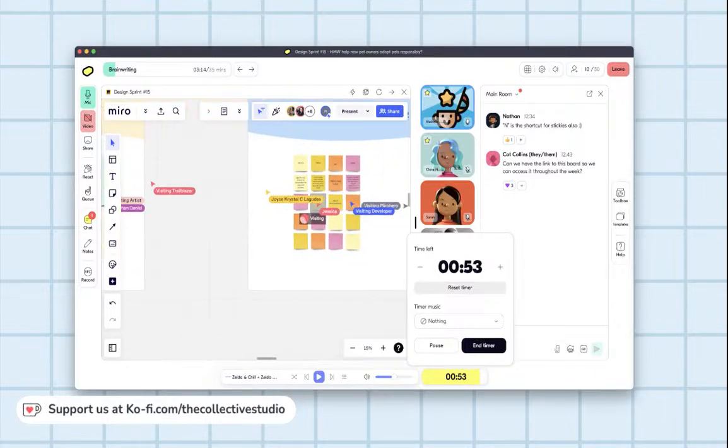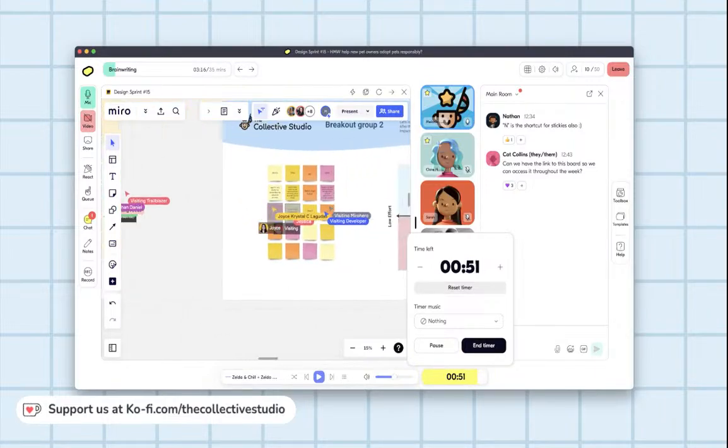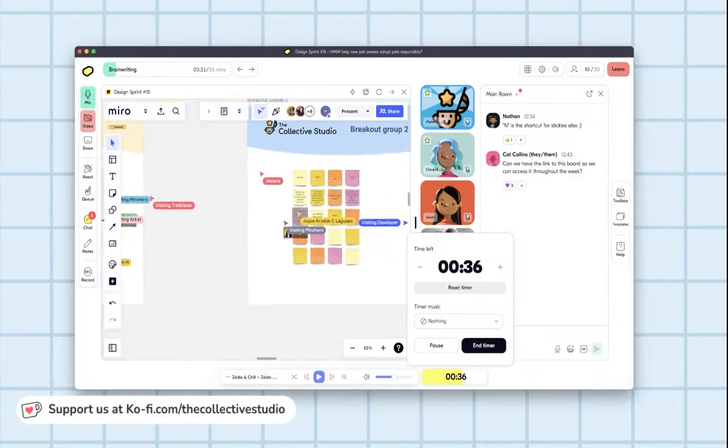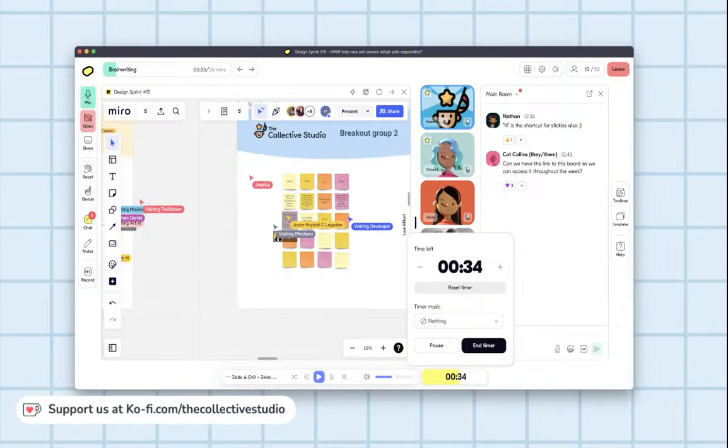Nobody has mine. Mine is yellow. Pardon me? Oh, sorry. I couldn't get to my post-its. I think I can now. Oh, okay, good.